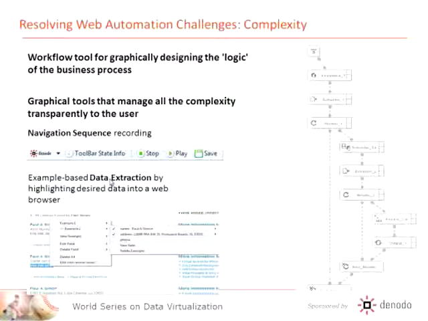To minimize the complexity of developing these components, Denodo offers tools that manage all that complexity in a transparent manner. These tools allow developers to record navigation sequences or highlight desired data on a web browser so an extraction pattern is automatically calculated. This is best seen with an example.